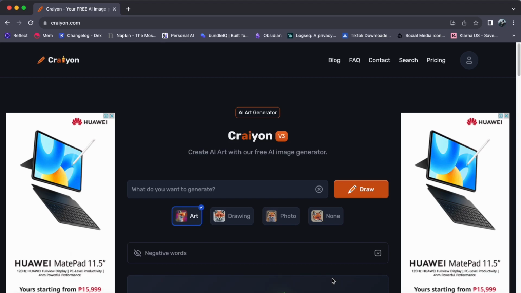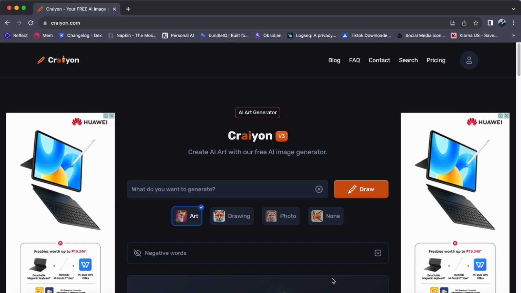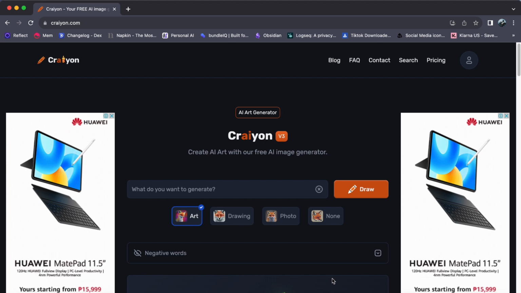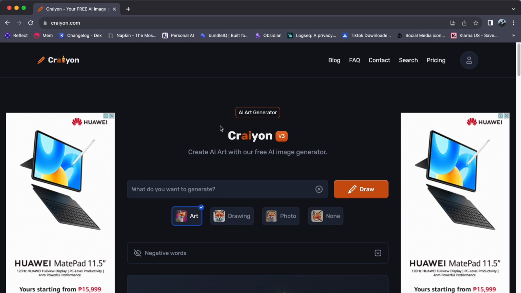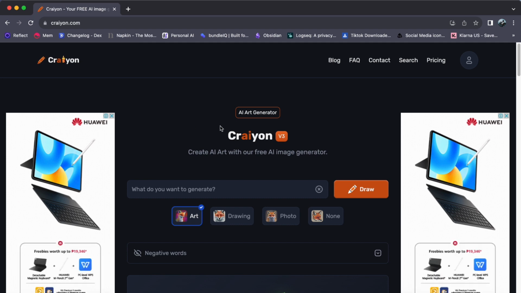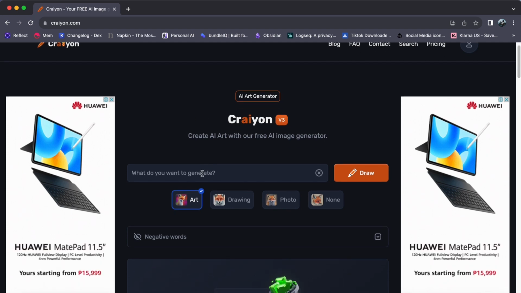Today, let's journey together on how to create landscape art on Crayon. Dive into the world of breathtaking vistas with Crayon's AI art generator as we guide you through the process of crafting stunning landscape art. Here's how to bring the beauty of nature to your canvas.